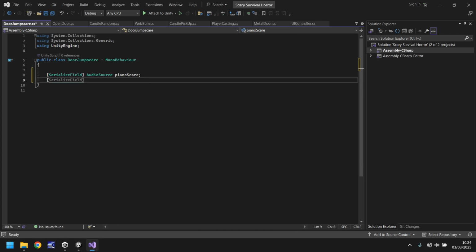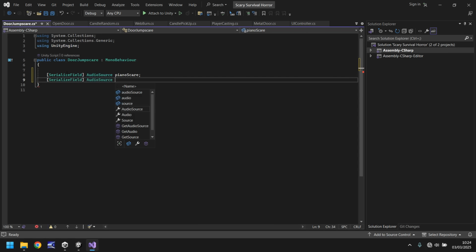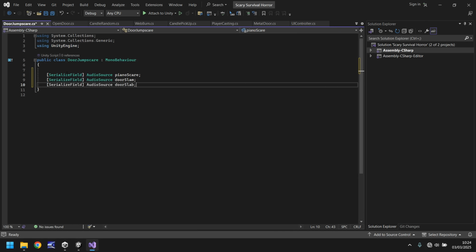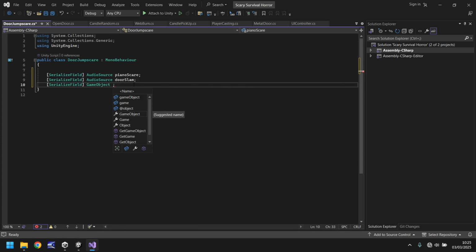The second audio file is serialize field, audio source, and this one is going to be like a loud bang, so the door slams open. So we'll have this as door slam. The next one will have serialize field. It's not an audio source, it is a game object. And this one will be, I'll just call it the door, as simple as that. So we're going to be playing the animation for it.